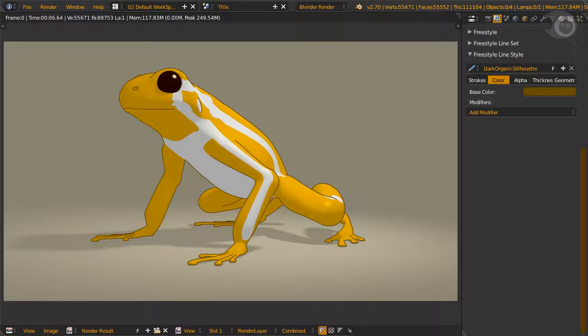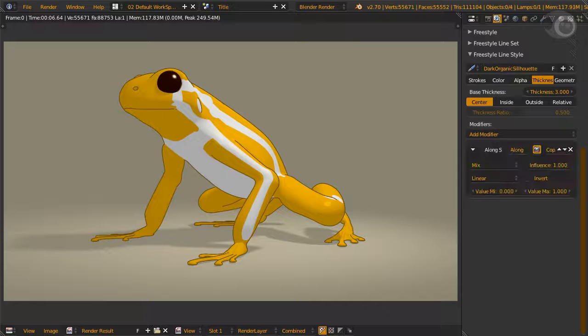We need them to be thinner at the start and ending of each stroke. And to do that, we'll use the thicknesses along stroke modifier. Mapping to curve and change the curve to an N shape. Min and max thickness is 1 and 3. We're done with the first part. And now the secondary details.